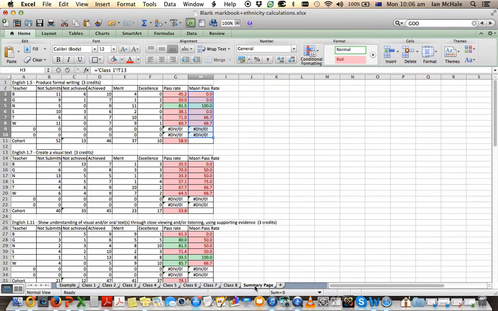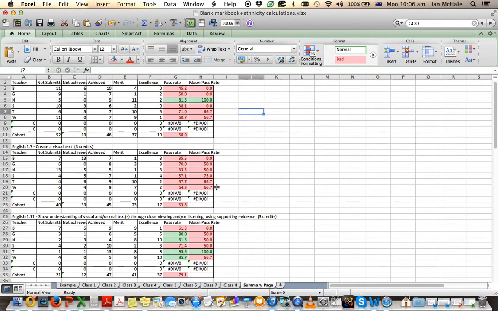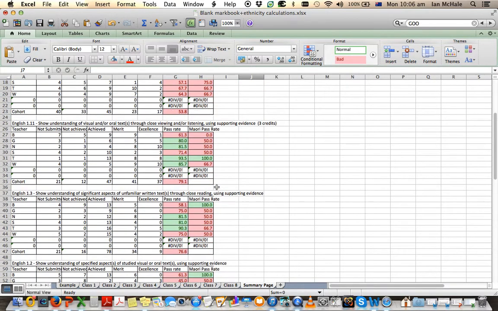And then if you look at the summary page, we've got the 6 classes that we have, and we can look at how the pass rates are going. So this teacher has got a great pass rate here and 100% Maori pass rate. There might be a reason for that. This one is the weakest, so we need to have a discussion about that. And it's just those discussions around data.